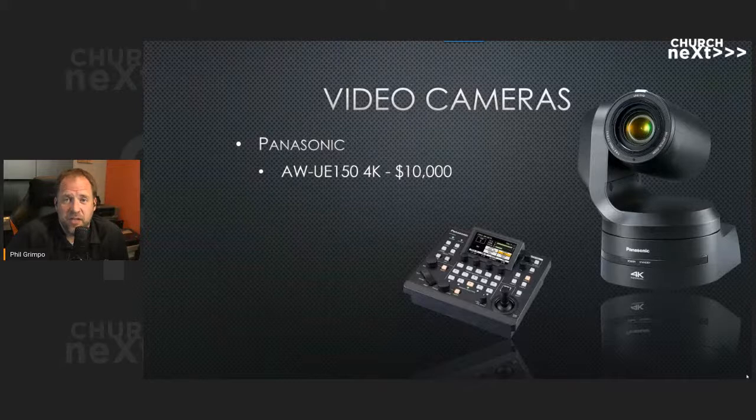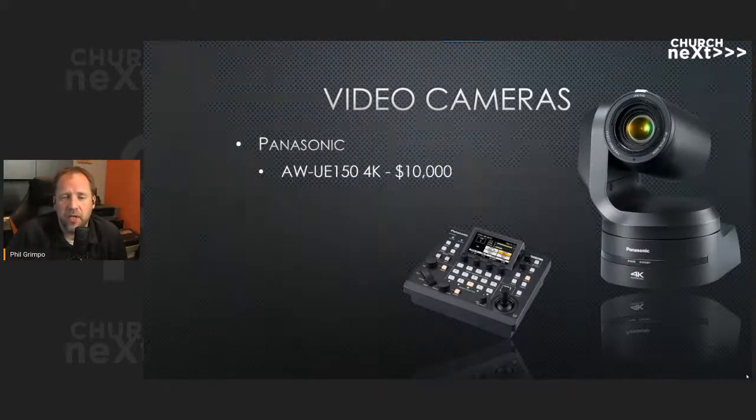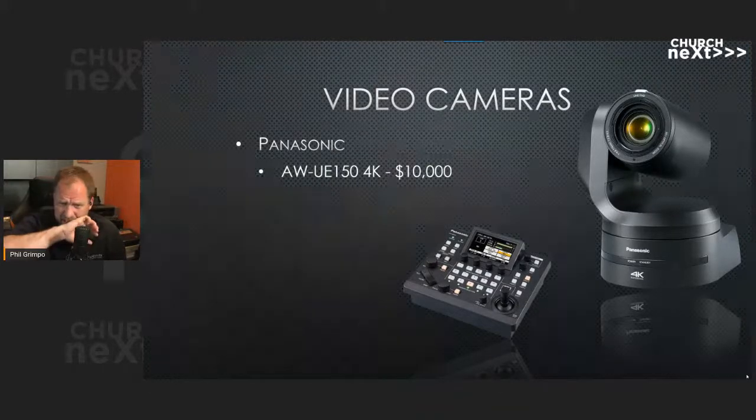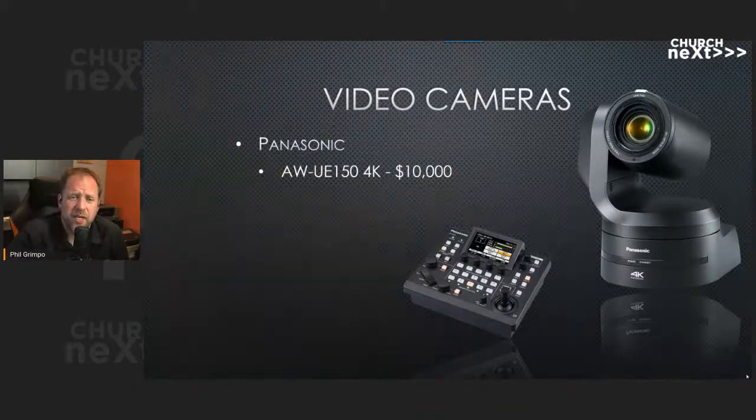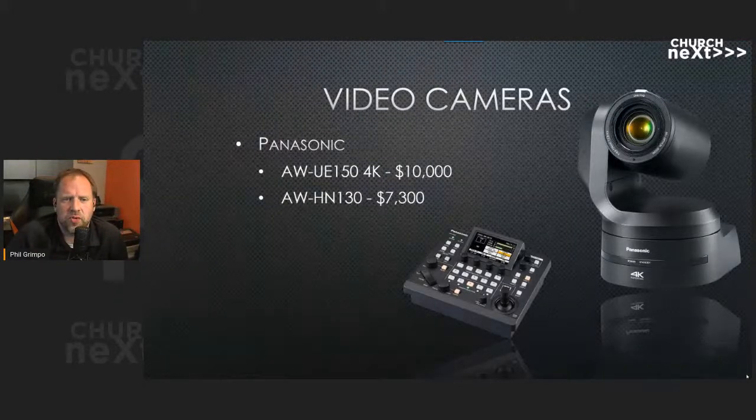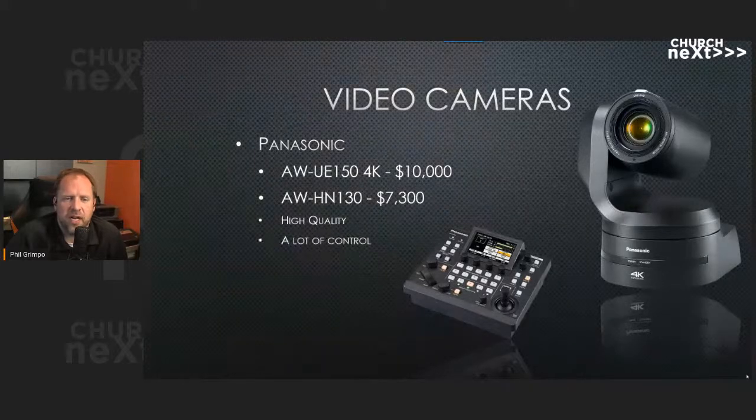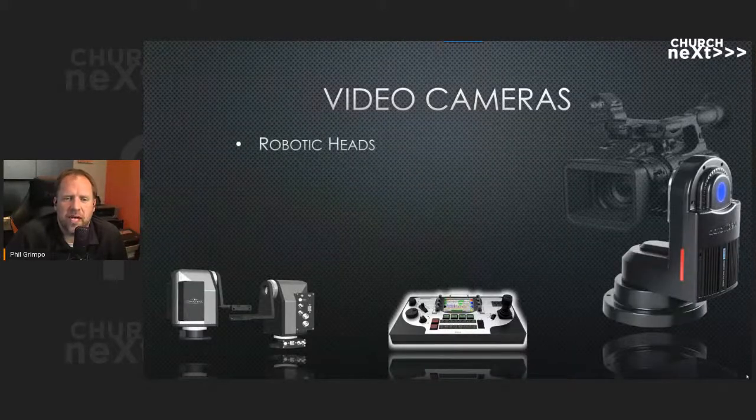Very big difference in the quality of these two cameras. This camera has got the same guts, electronics, and optics as some of their bigger cameras. Very good, expensive. They do have an HD version, which I want to say is the 130 right now. That is a few $1,000s less. But then they have a nice control option there. Oh, there it is. The HE130 is their HD version for $7,300. Very high quality. You get a lot of control and a lot of granular control.